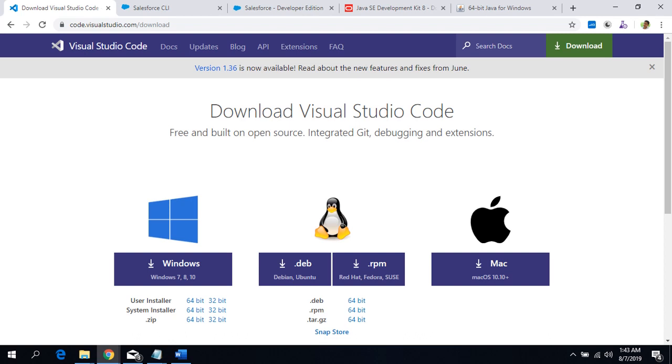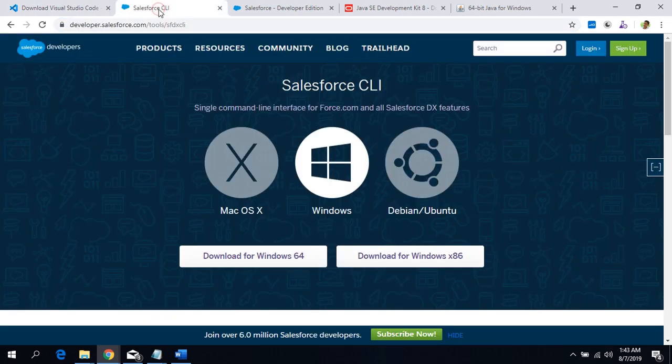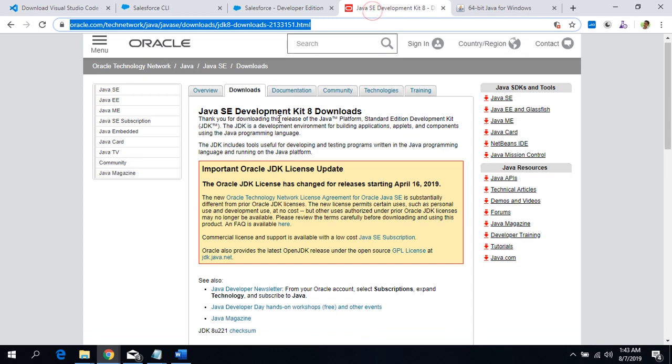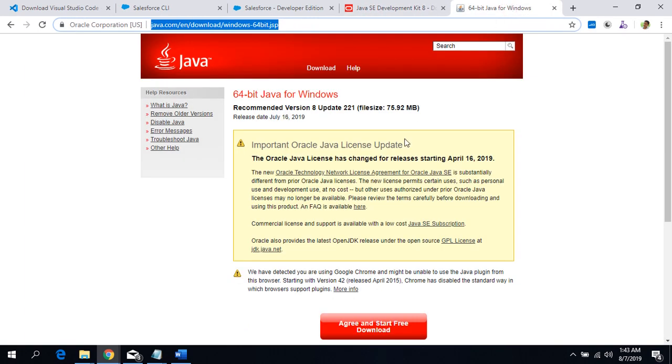So first things first, what we need in order to use VS Code. First we need to download the exe. So this is the URL. You can find all the URLs in the video description. Don't worry about the URLs. Second, you have to download the Salesforce CLI. Third, you have to download the Java SE Development Kit and the runtime environment.